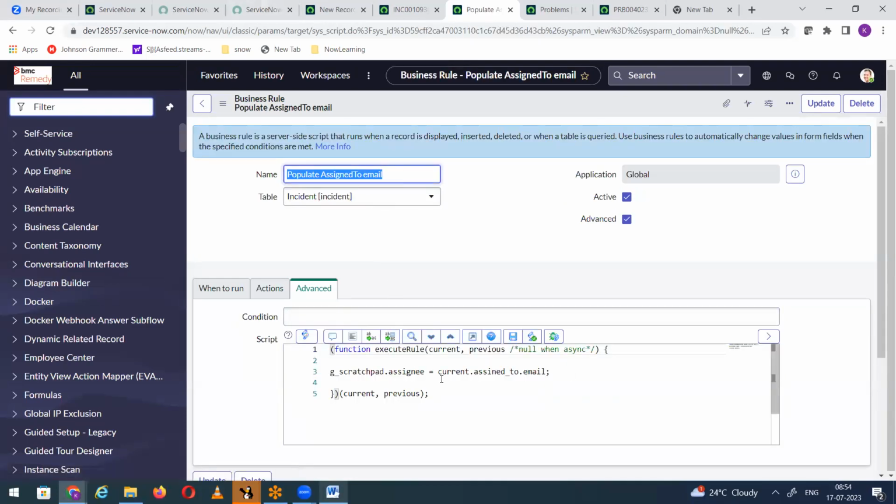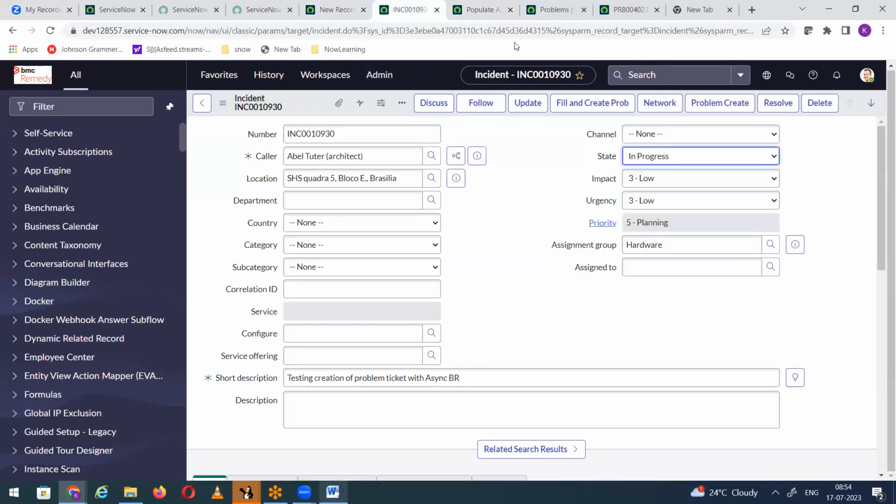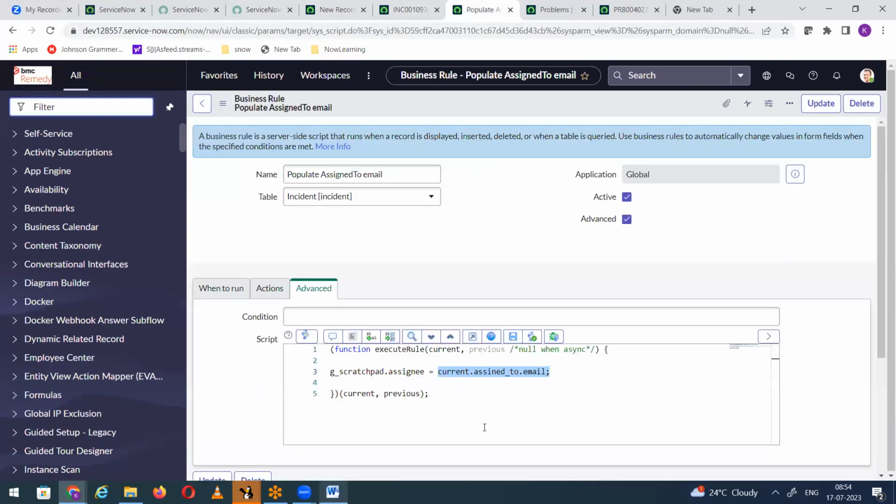That means here I already told you what current is, guys. Whatever form you have opened, that is your present form. And g_scratchpad.assignee is nothing; please treat this as a variable. That means this current.assigned_to.email will be stored in g_scratchpad.assignee. It is like a variable.